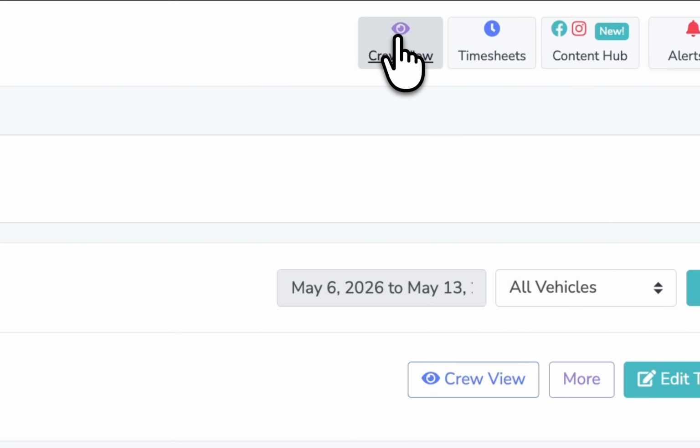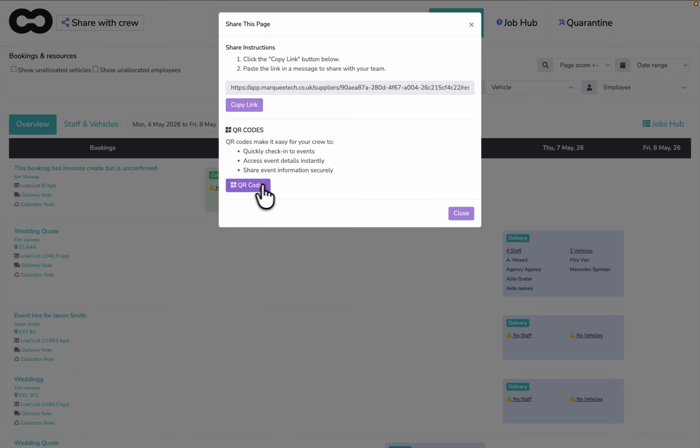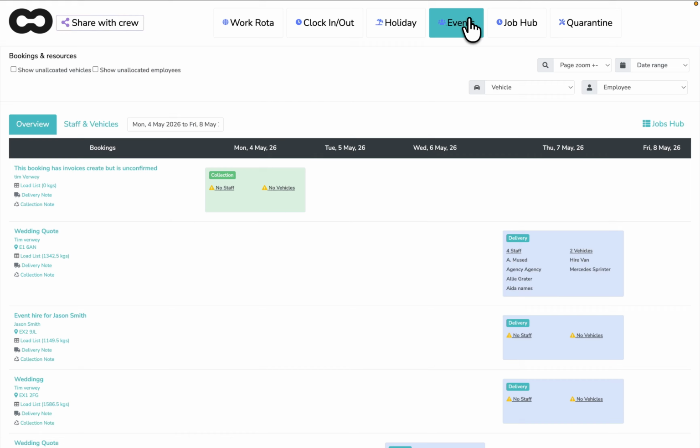So if I go into the crew view now, this can be accessed by your team without any login details, and you can share this with a link or print off QR codes. Your team then can scan that QR code or click the link every day. They don't need to log in, and they can access everything you see here.